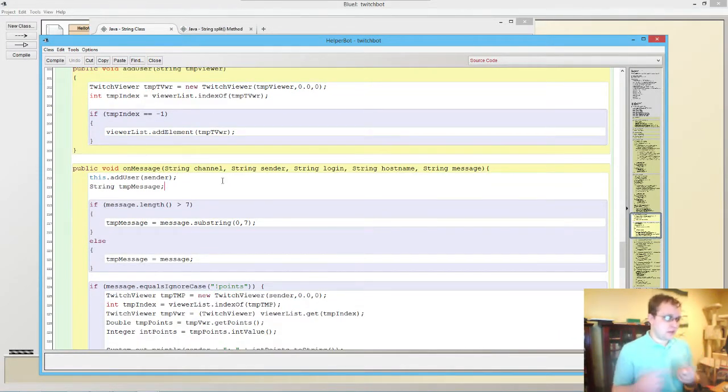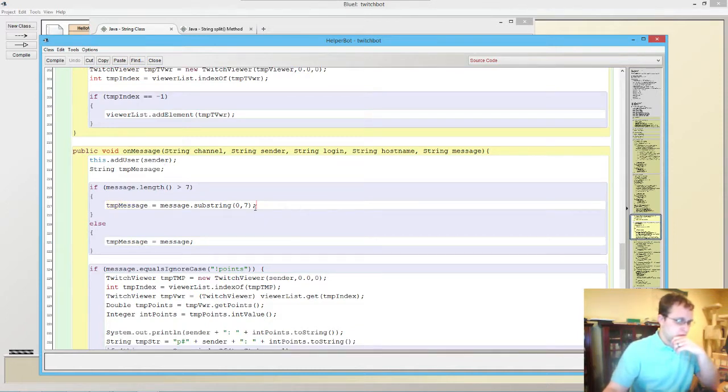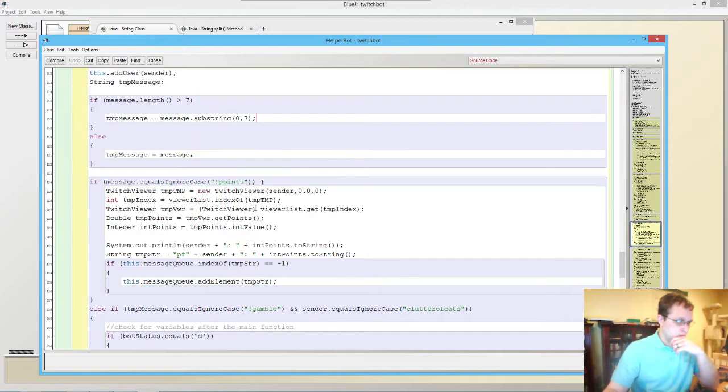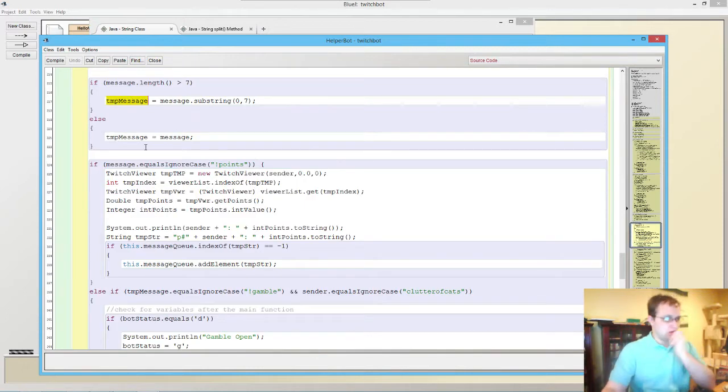So, I have this temp message equals a substring. Why was I using that? If the message is greater than 7.